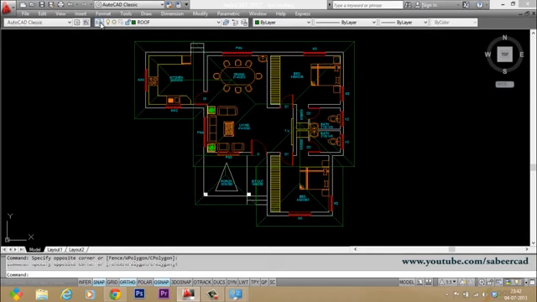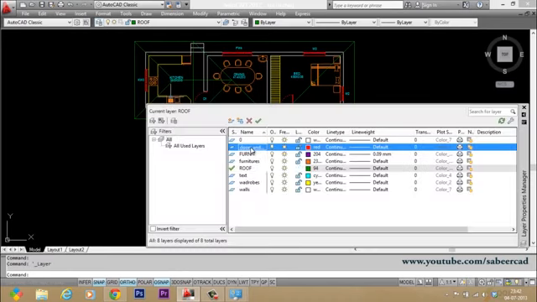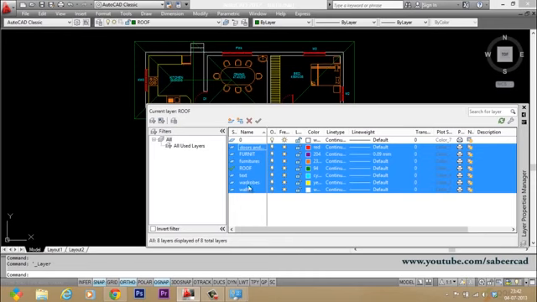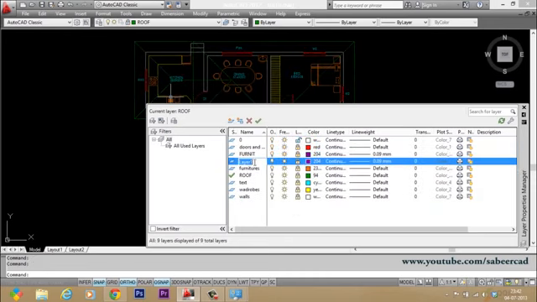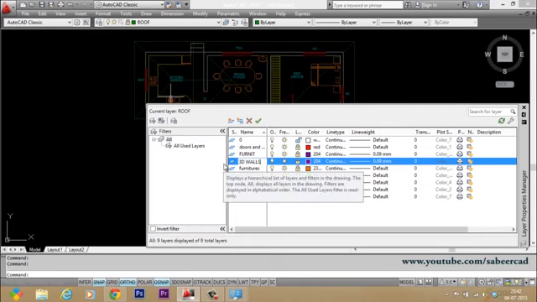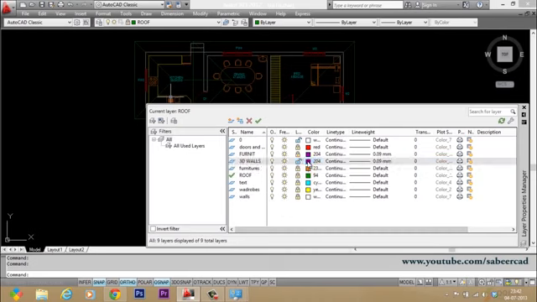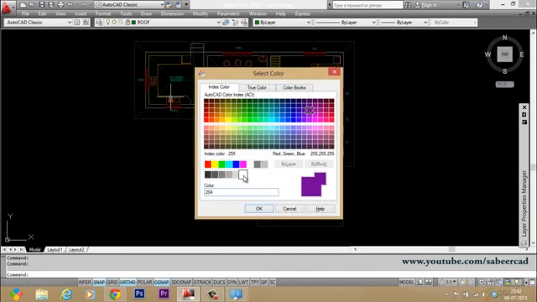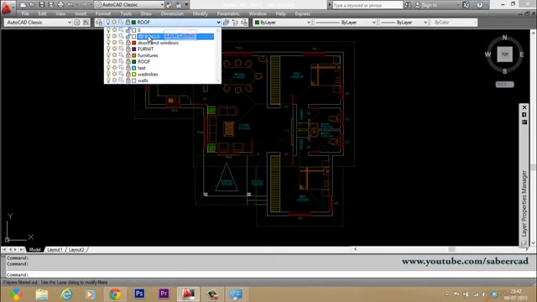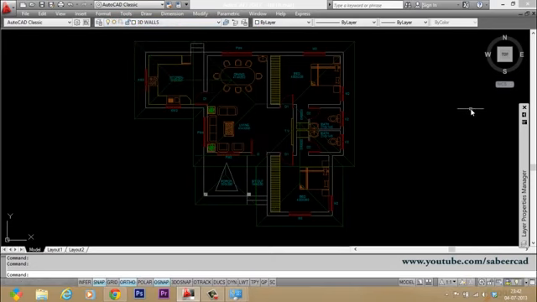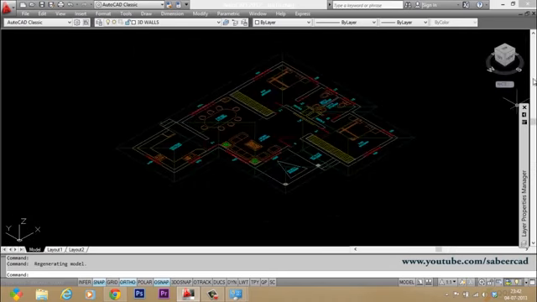I'll go to Layer Properties Manager dialog box and I'll select all the layers and I'll lock these layers and I'll create a new layer and I'll call it 3D wall because all my 3D walls are going to be kept in this layer. And I'll unlock this layer and I'll give a color for the 3D layer. Let it be a white color for the 3D wall. Then I'll make that the current layer. Now I'll switch over to a southwest isometric by clicking on the view cube.